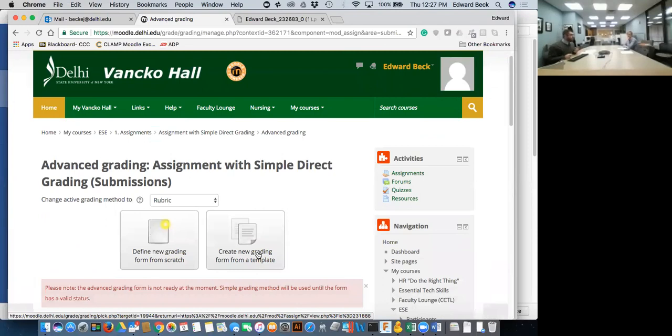That way people can just grab it real quickly. That's also where you would go if you had one that you used in the past that you just wanted to reuse. But I'm going to go ahead and show you how to start it from scratch by clicking on this button on the left.